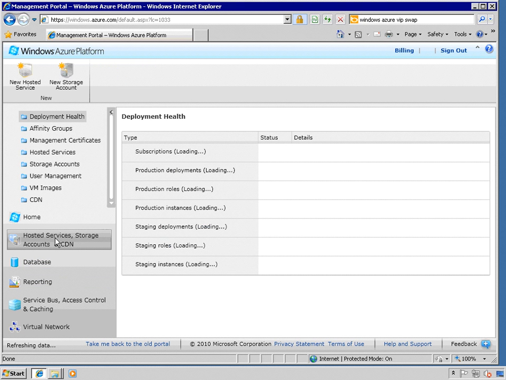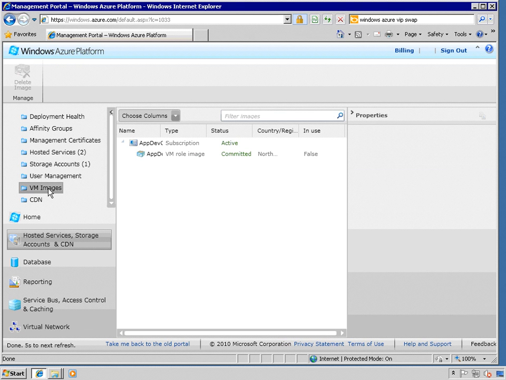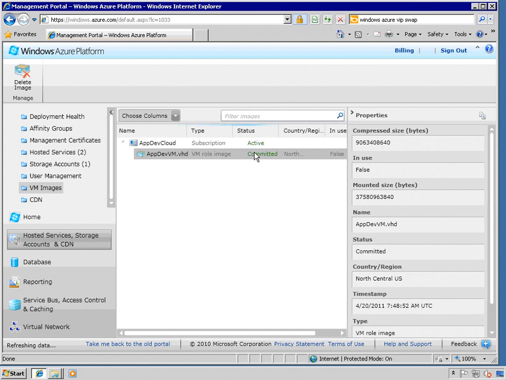And we'll select our hosted services node. And where we want to look right now is in the VM images. So you'll see over here, there's the VM it uploaded. It uploaded successfully. It's active, but it's committed. It's not ready. We really can't do anything with it yet. So we need to do the next step, which is to create and deploy the VM role service models, the configuration files in the actual service role. So that's our next step.